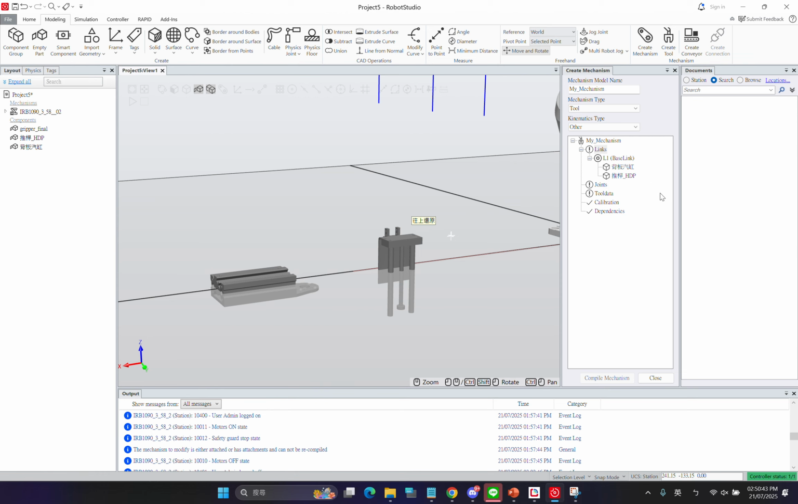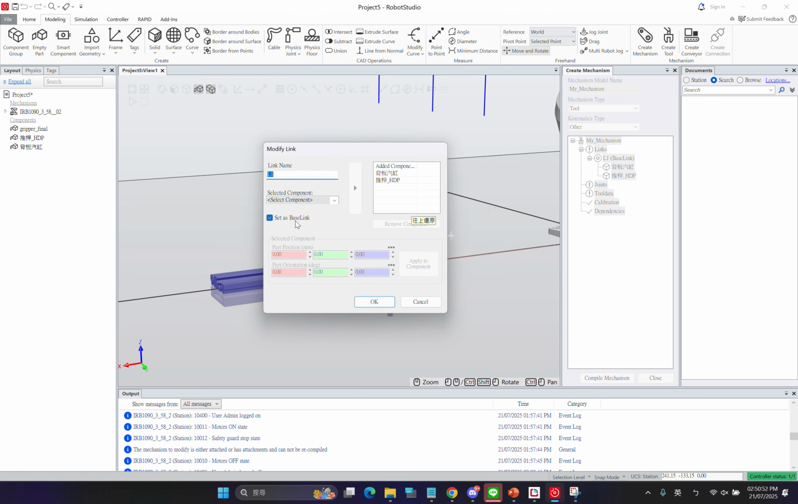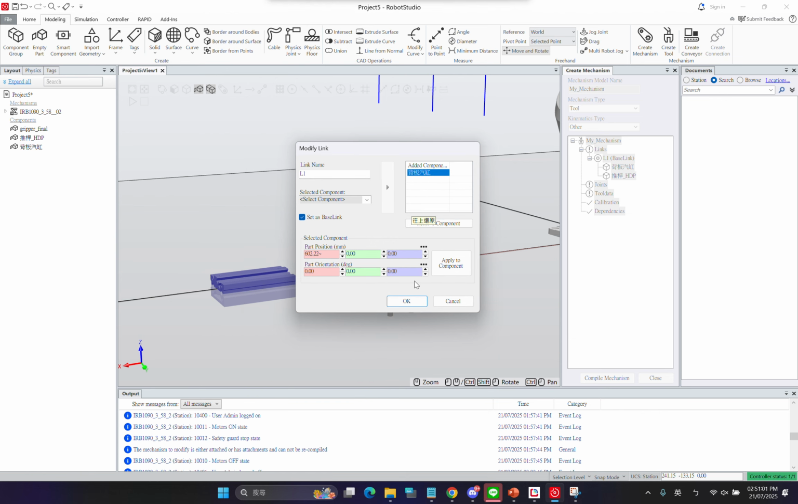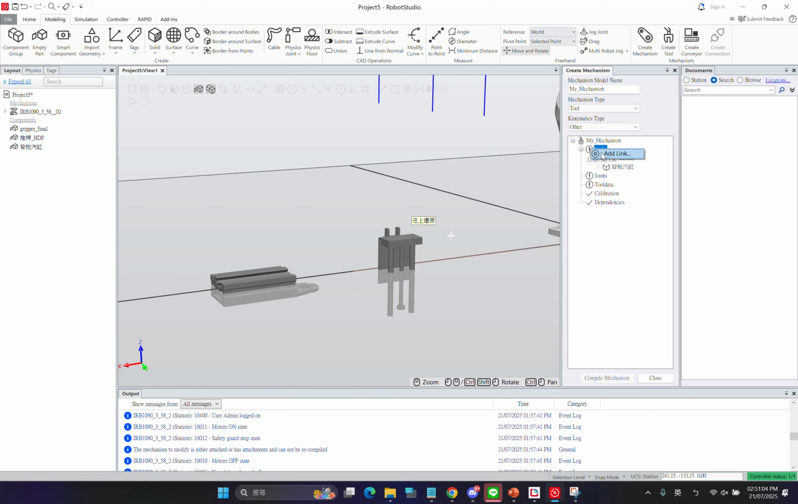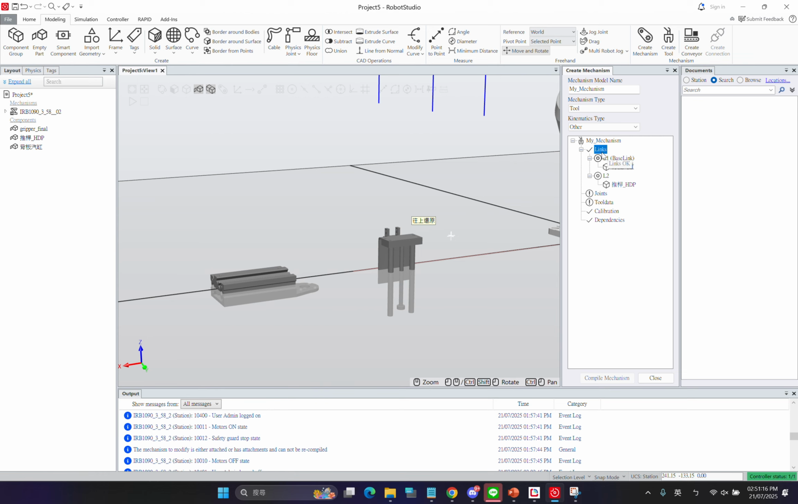Something went wrong, because for the base link there's only one base, right? So you don't need another. You only need one, and then you add another link. You choose another one, and then you apply, and then you can see the links. Your check: one is the base, and the other is not, right?